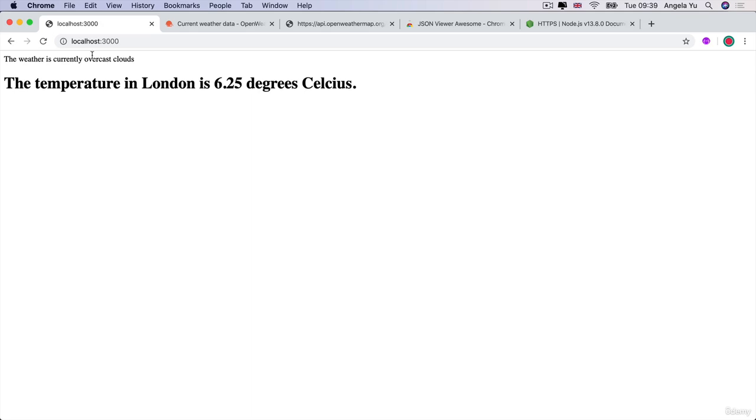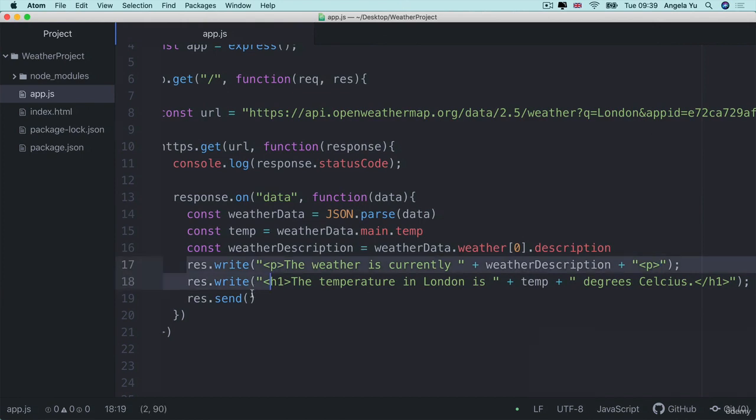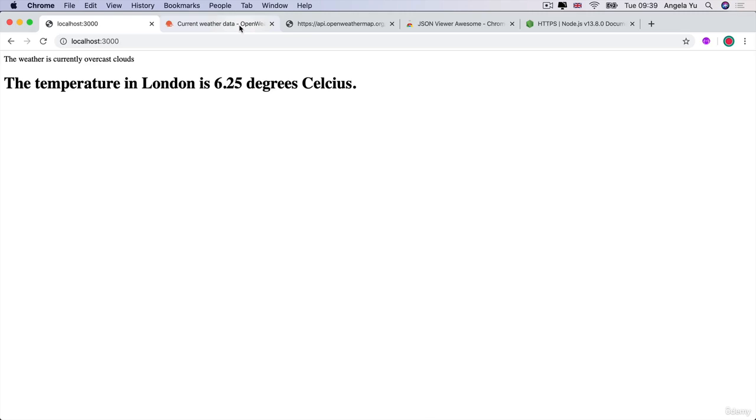The temperature in London is 6.25 degrees. And we've now been able to send multiple lines of HTML using our res.write in combination with our res.send. The final thing that I want to display in here is an image.